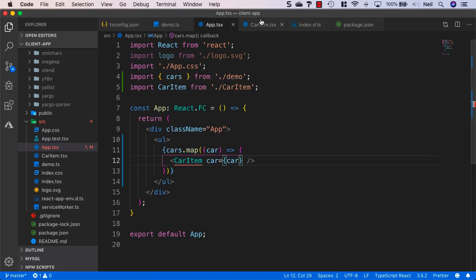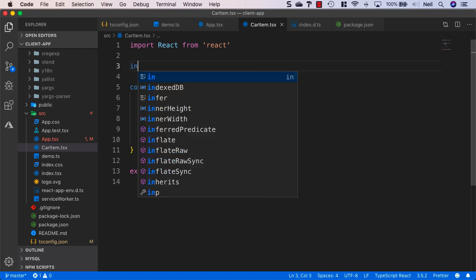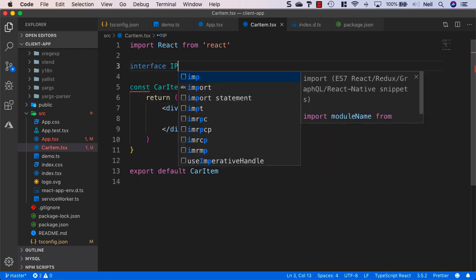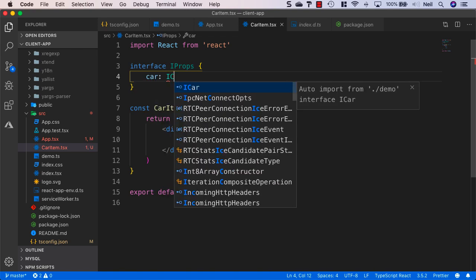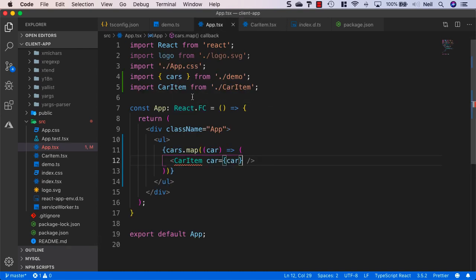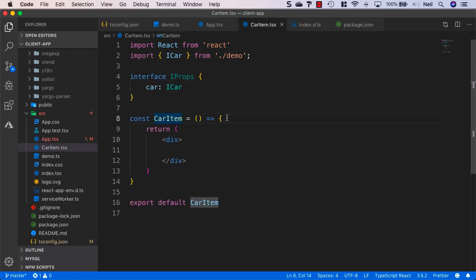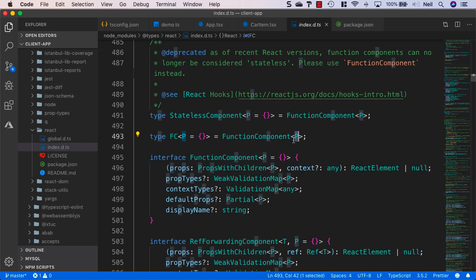So what we can do over in the car item is we can declare the properties that this car item component is going to receive. So what we can do is say interface iProps and then specify that we're going to receive a car and it's going to be a type of iCar. And just like our app.tsx component, our car item is going to need to be of type react.fc. So we'll specify the type of react.fc. And one of the things that we saw earlier is that this takes a type parameter, a generic type parameter, for the properties that we're going to receive from the parent component.